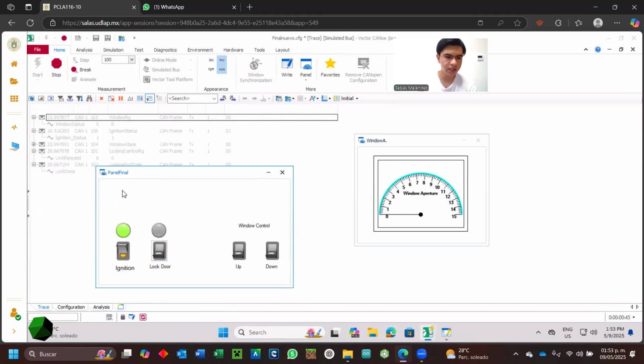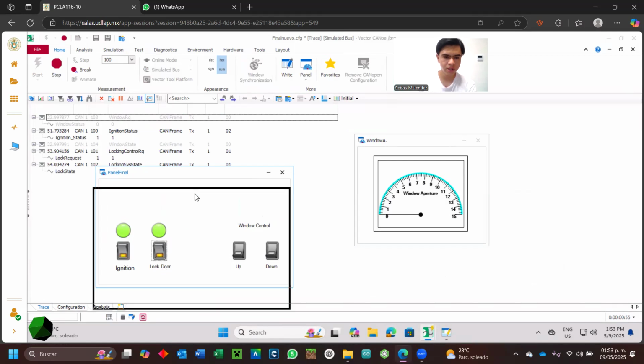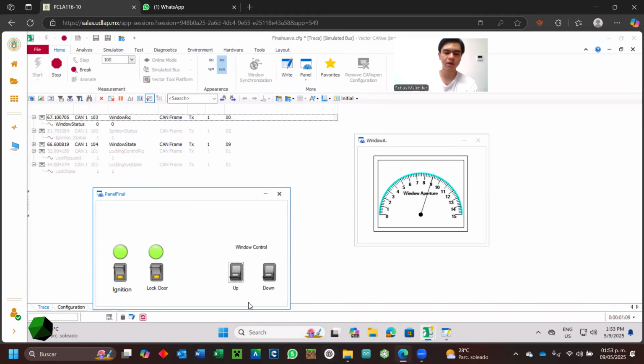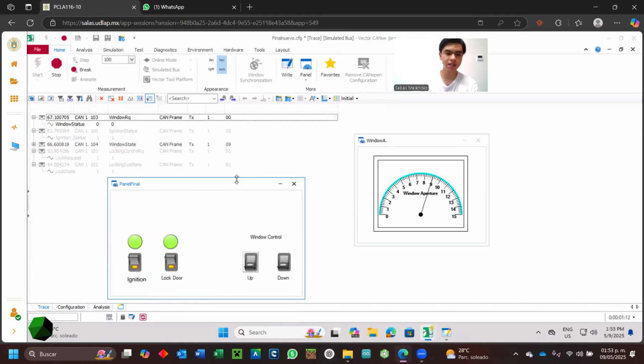As we can see, if the ignition is off, there's a 0 over here. If it's on, there's a 2. Lock doors activates the ignition status, the locking control RQ, the locking system state, and here the window request and window state. The window request is when one of the buttons is requested, and the window state is the position of the window that goes from 0 to 15.